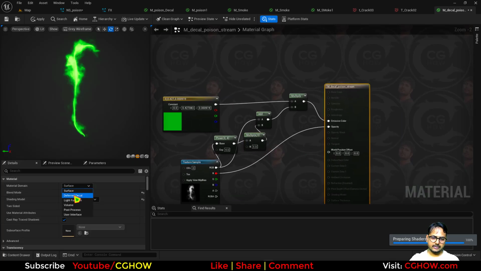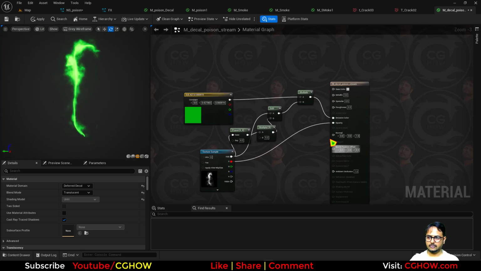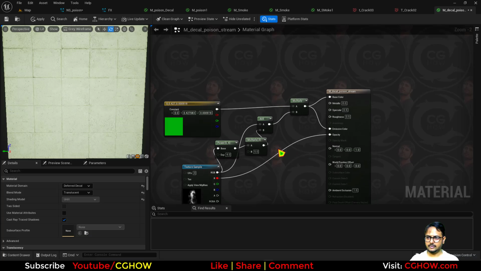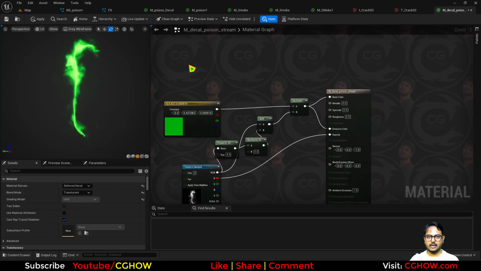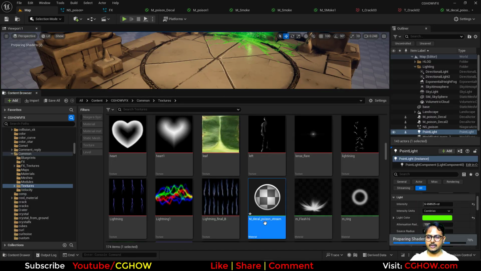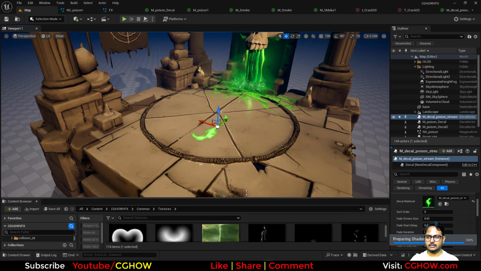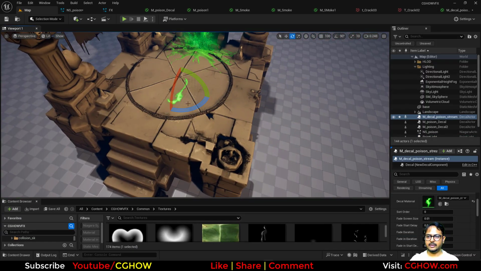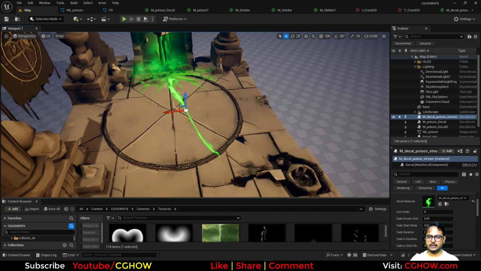And let's just make this decal for now. And everything is set up. And set up this here also. And I don't need this. Let's save it. Browse this and I'll drag it here. So we have this, and I can just scale it like this, scale it like this, and connect this.